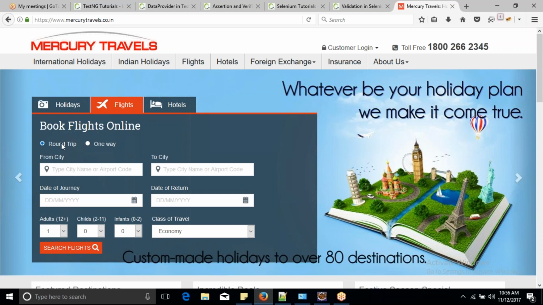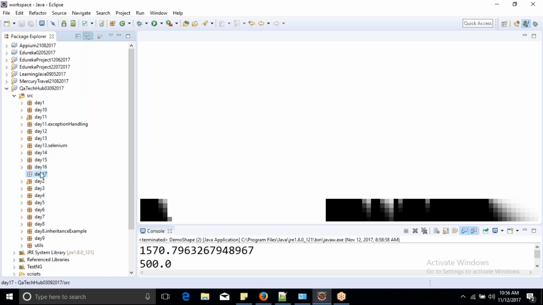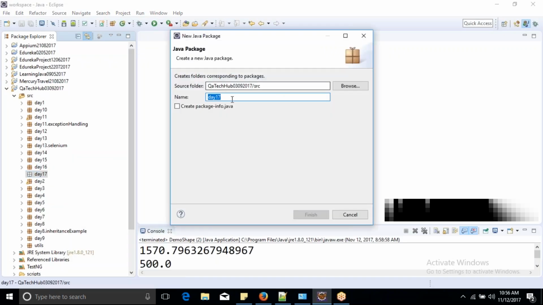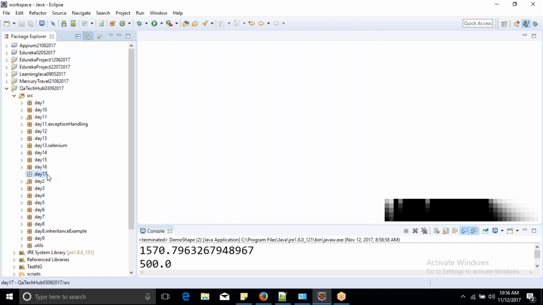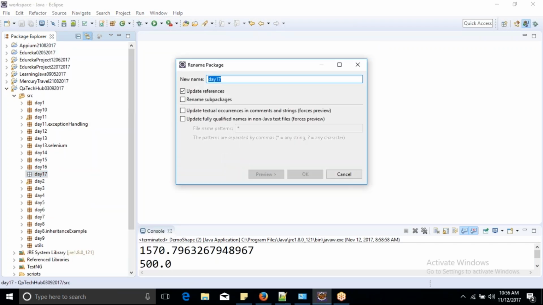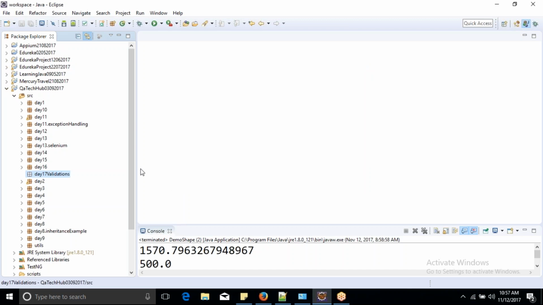Okay, so once I click on round trip, this will appear. Once I click on one way, this will go. So let's try this. I'll change this package name with right click, refactor, rename. Here I'll say validations.